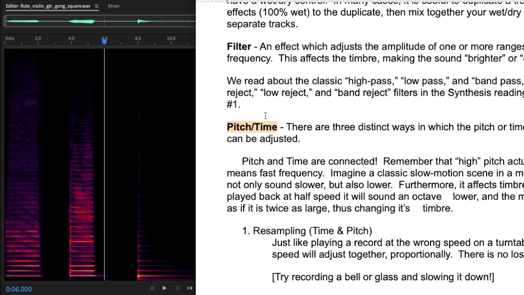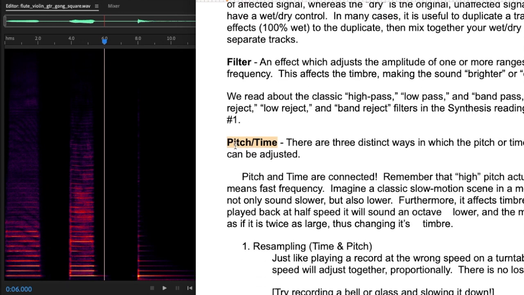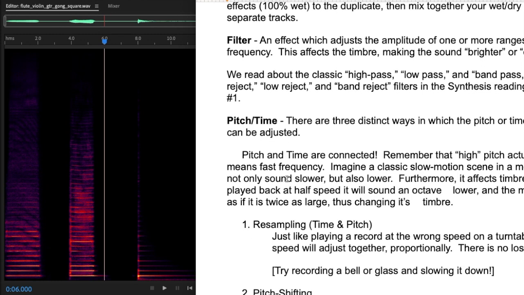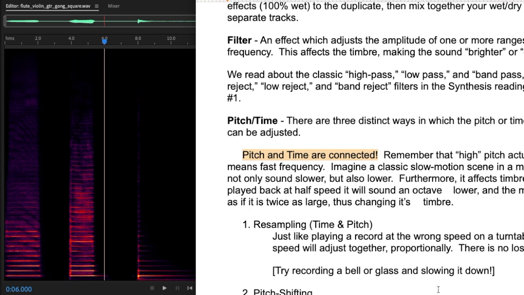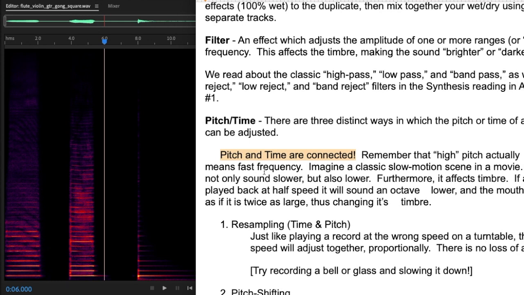The next type of basic effect that I'd like to talk about is pitch and time effects. So these two things are related because we know that pitch and time are connected. Think about the fact that a high pitch is actually a fast frequency. We've talked about that. So the frequency of 1,000 hertz is actually an oscillation in time that happens 1,000 cycles per second, versus a low pitch like 100 hertz, which oscillates at 100 cycles per second.